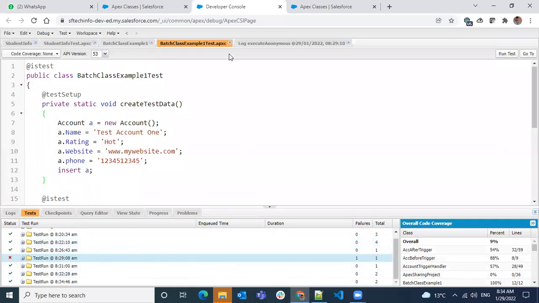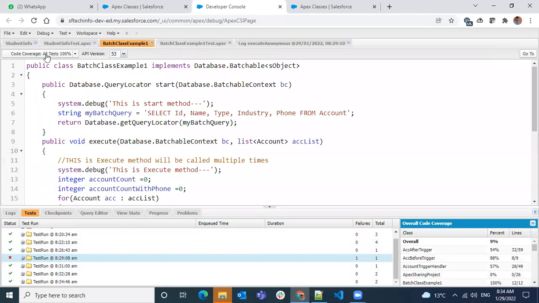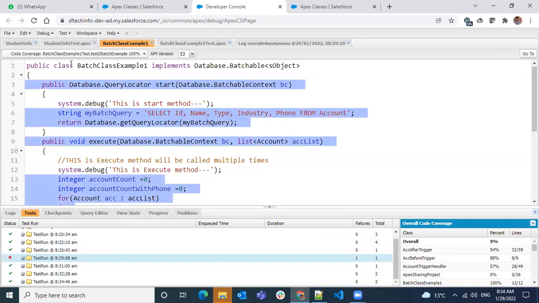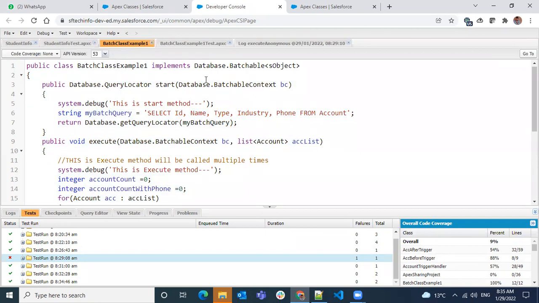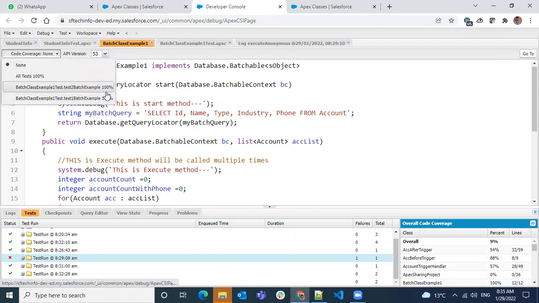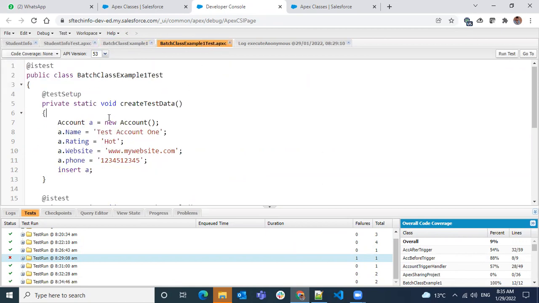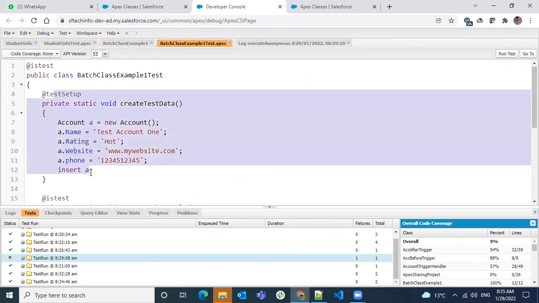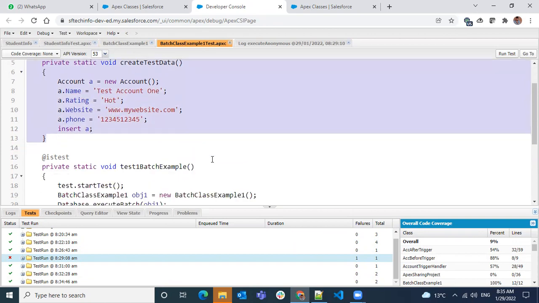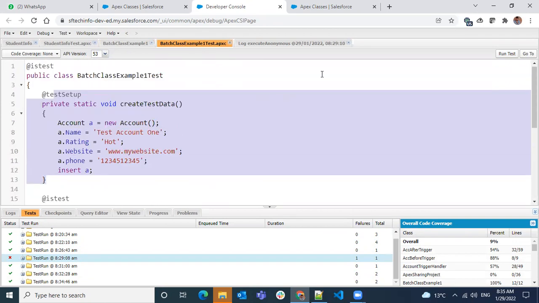Okay, so now let's see how it looks. Overall is 100, test method 1 and test method 2 are both 100. You can see in the drop down, test method 1 is 100 and test method 2 is also 100. So when a testSetup method is used, that method can be commonly used by all the methods for setting up the test data.